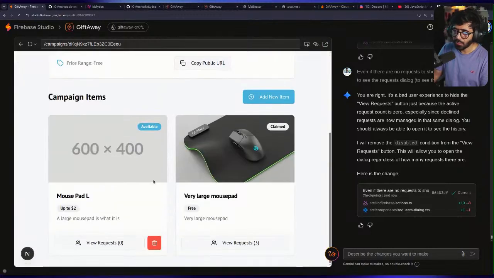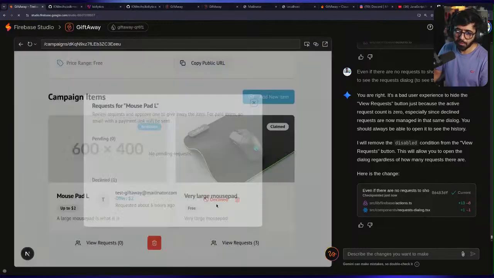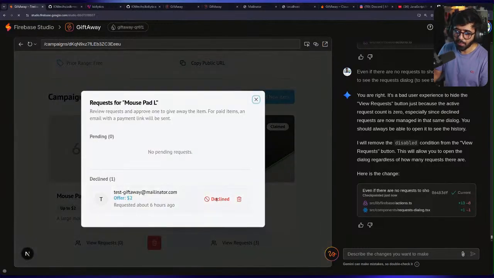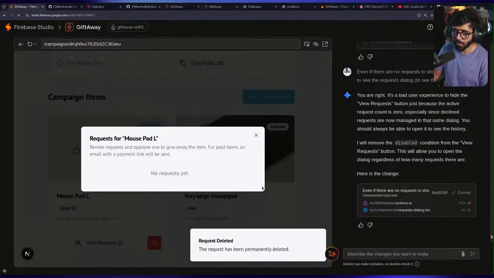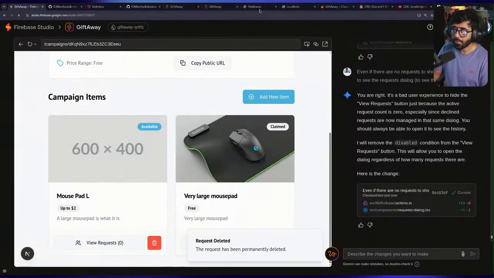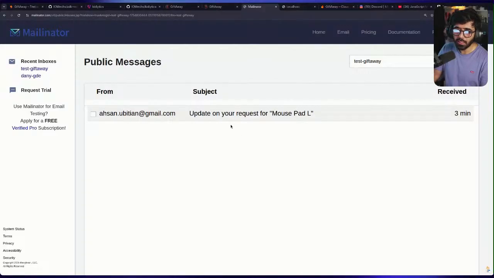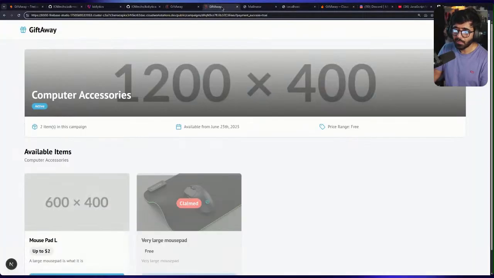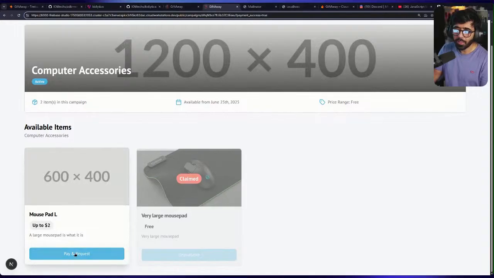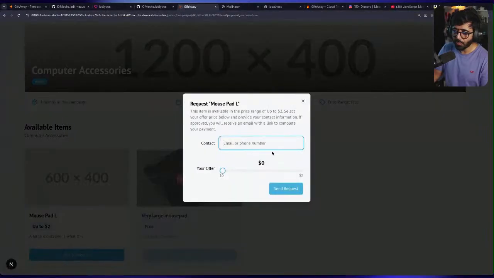So that's good. Now if I go here, I can see view request, good. And I can also go ahead and delete, so I can delete the request. And if I go to Mailinator, I should not be seeing any email for this particular thing. But that means now I can go and pay request here. I'm going to close one of those. So I'm going to now say pay request.